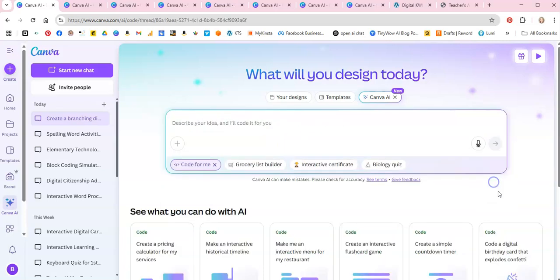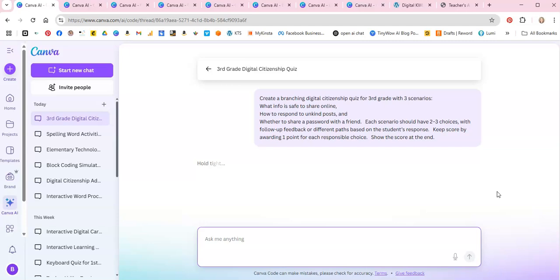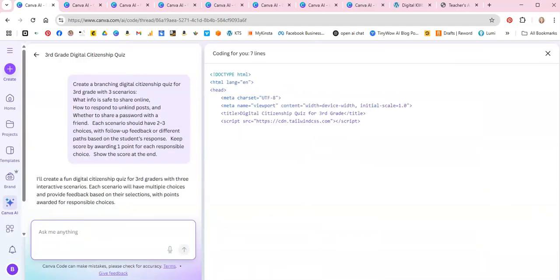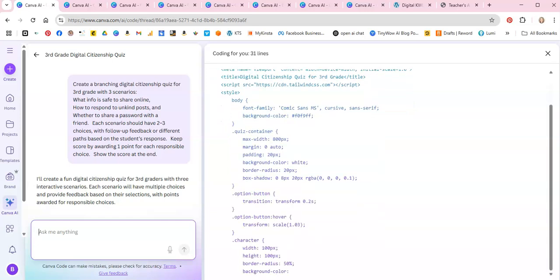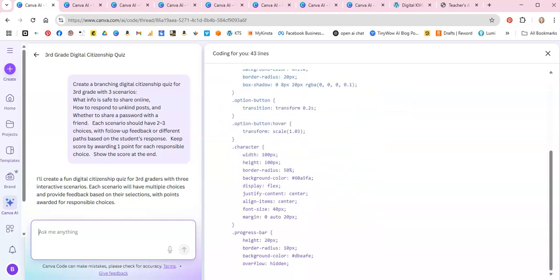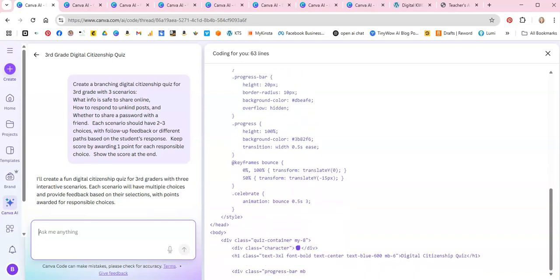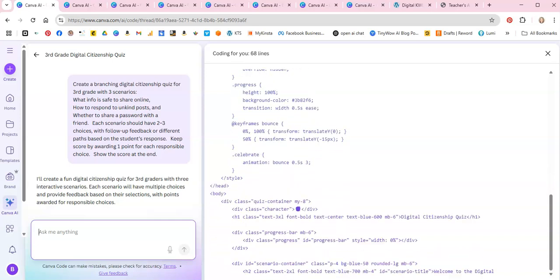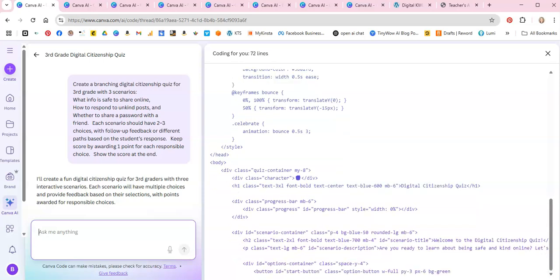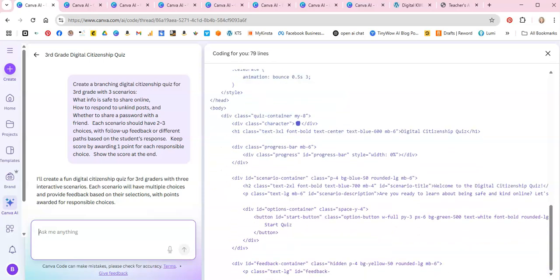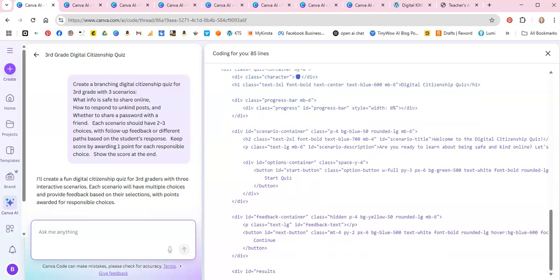Pop my function prompt in there and let it populate. So I chose this because it really shows off everything that Canva Code can do in one interactive activity. We've got logic, feedback, design, scoring, branching paths based on student decisions that gets differentiation in there. And because this is what I teach, it teaches a real life skill.